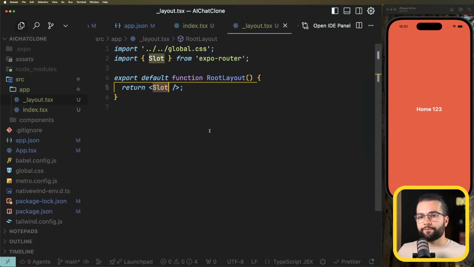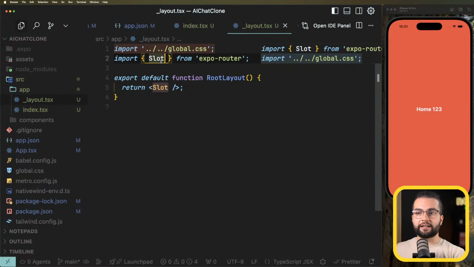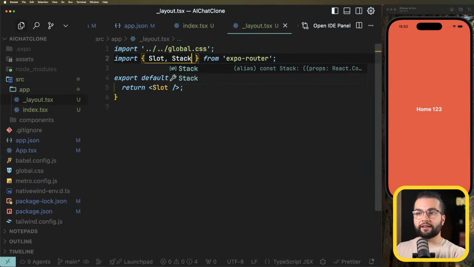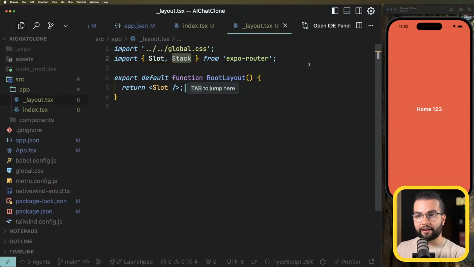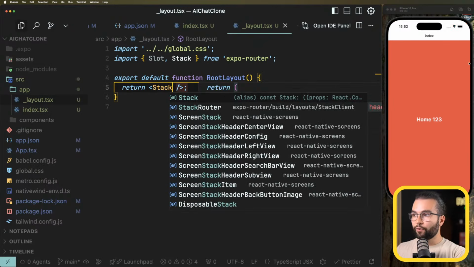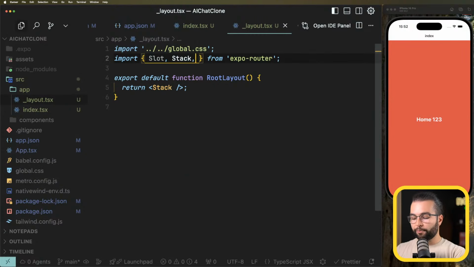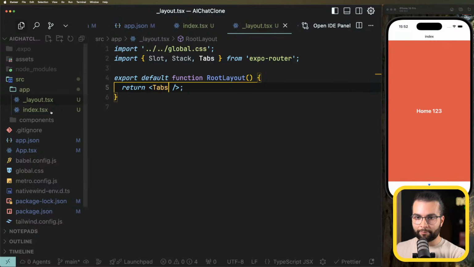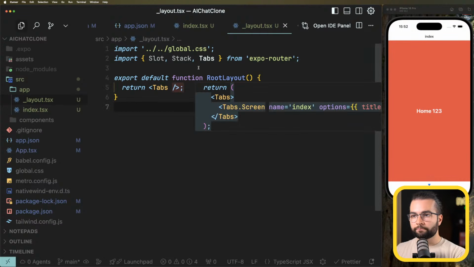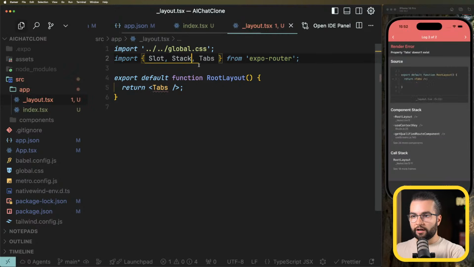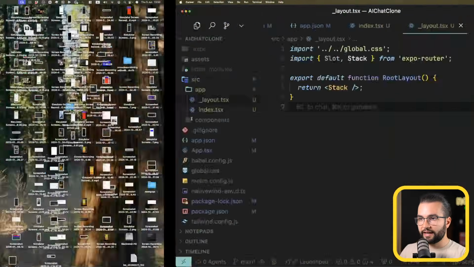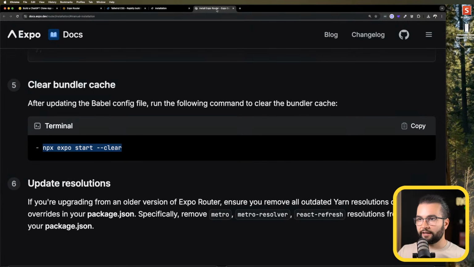And the Slot is very minimal, basically we take the children, we render them. However, if we need some animations or if we need a header, we can do that by importing some specific navigators, such as a Stack. So if I replace this with a Stack, we're going to see the header at the top. If I replace this with Tabs, we're going to see bottom tabs at the bottom. And by simply creating different files in this subdirectory, they're going to appear as different tabs here. Perfect. For now, let's do it as a Stack, but in a second, we're going to adjust it to something else.